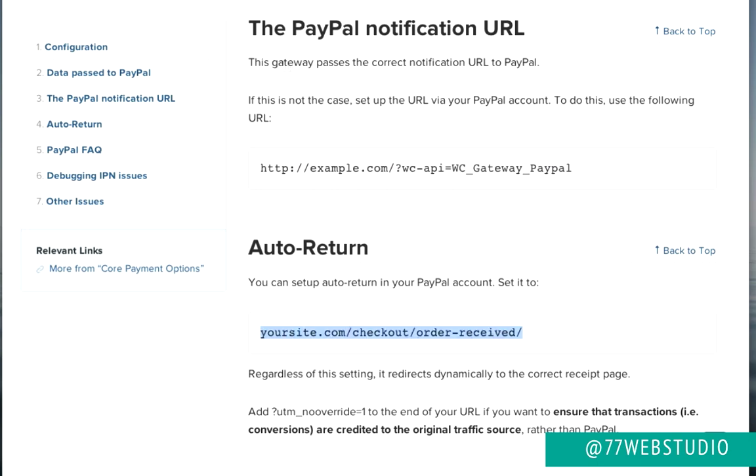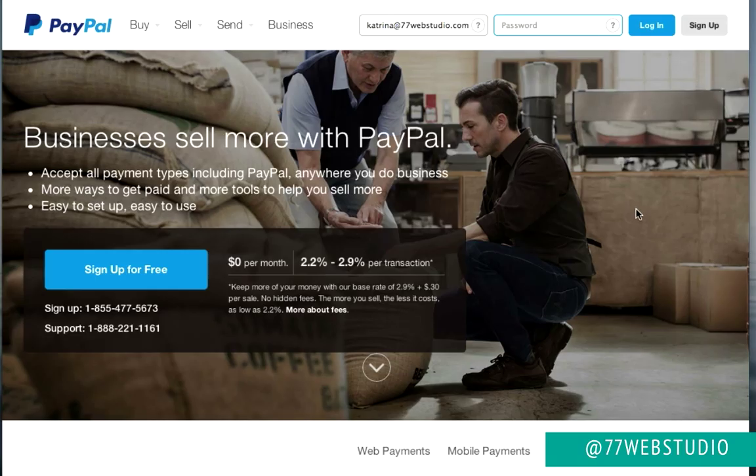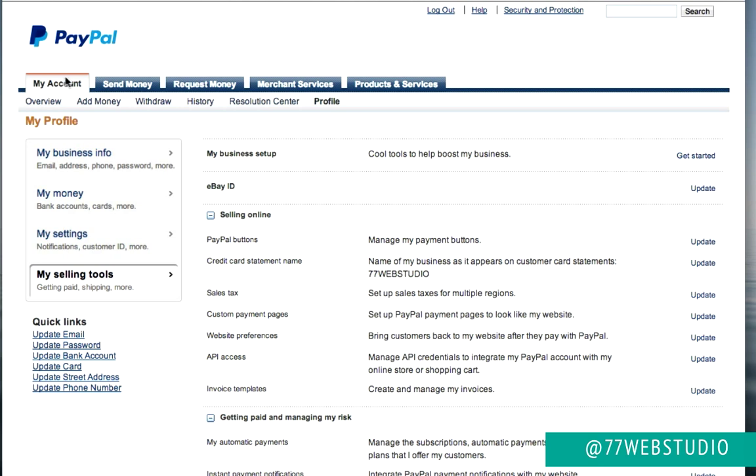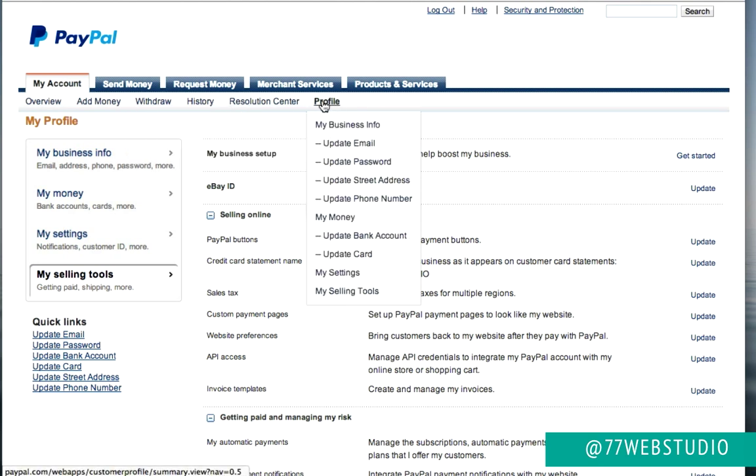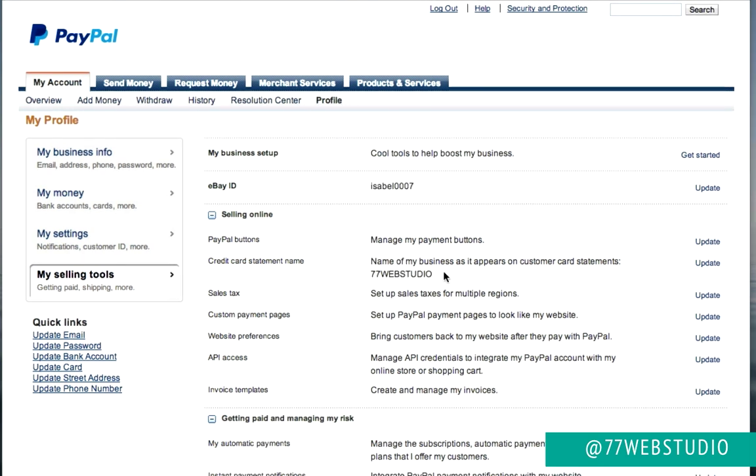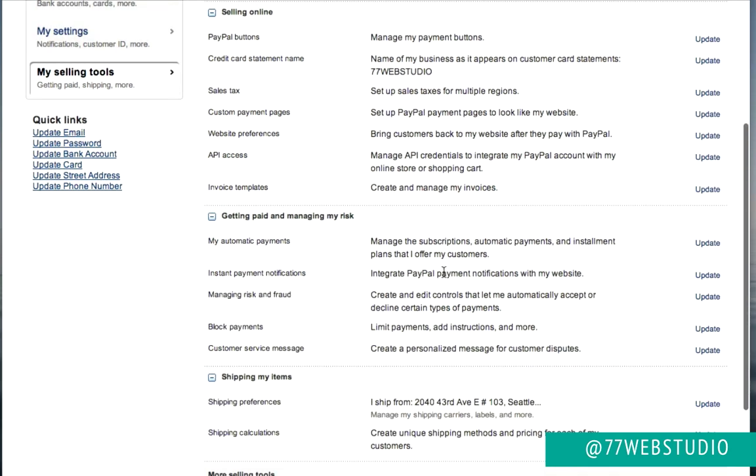So let's take care of the first one, which is setting up the PayPal notification URL. To do that, I'm going to log into my PayPal account. Next, within my account, I'm going to go to My Account, and then I'm going to go to Profile, hover over Profile, and then go to My Selling Tools. Next, here on the My Selling Tools page, I'm going to scroll down and look for the link that says Instant Payment Notifications. As it notes here, it says Integrate PayPal Payment Notifications with my website. I'm going to click on Update right here on the right-hand side.